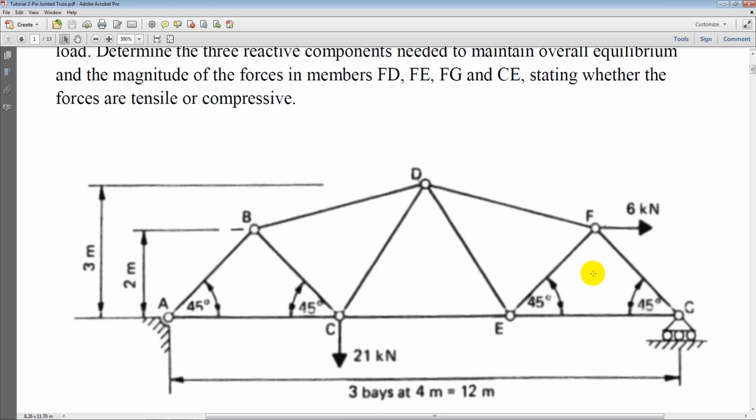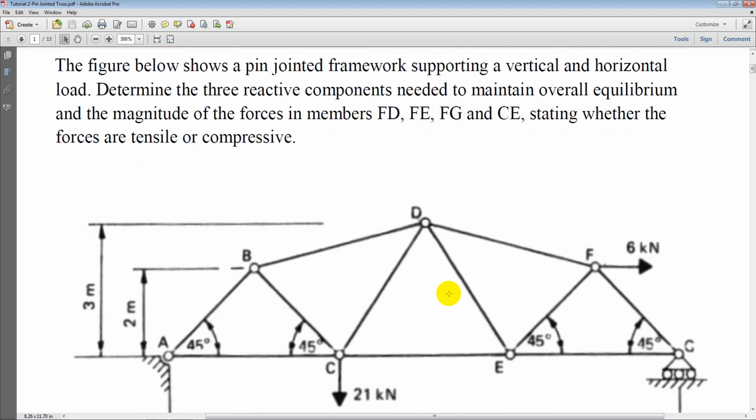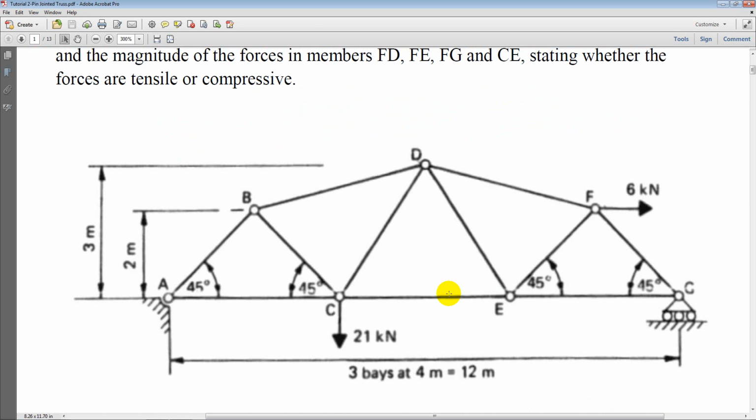The objective of this exercise is to calculate the forces in the members FD, which is this one, and FE here, and FG over here, and finally CE, that is this member. So we need to determine whether the forces that we calculate in these members are tensile or compressive in nature, and also determine what the reactions are at points A and G. So let's see how to model this particular structure in Midas Civil.